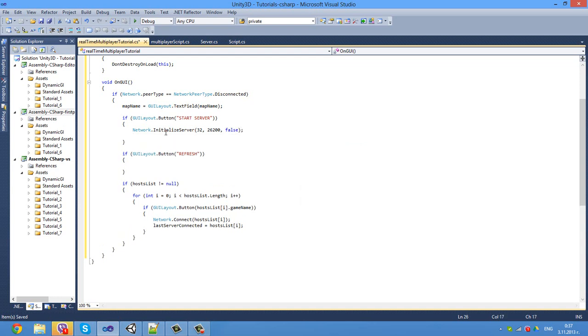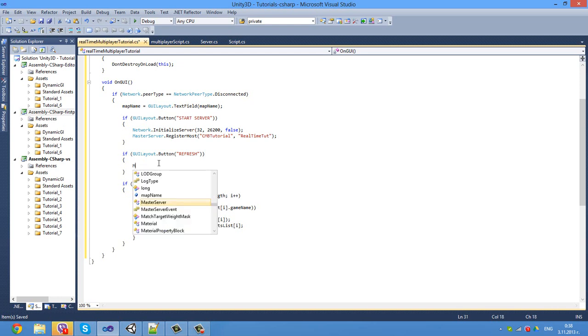Also, we need to register our master server, RegisterHost. Now we're going to put some unique master server name, and mine is going to be CMB tutorial, and the server name will be, let's say, RealTime tutorial.